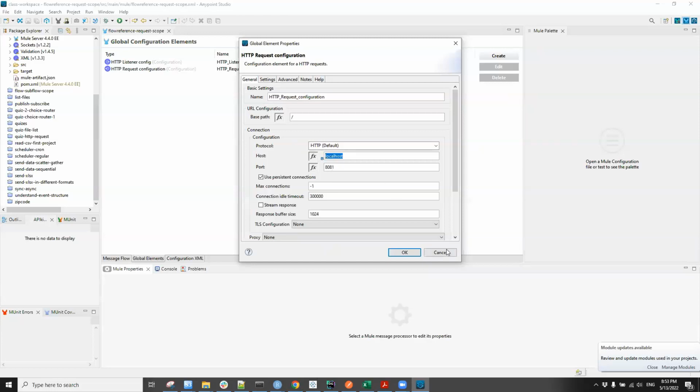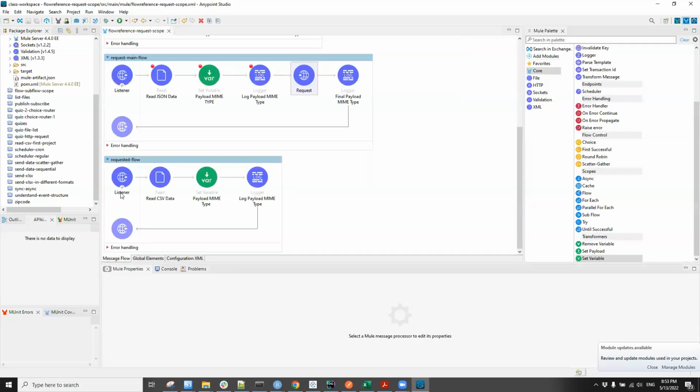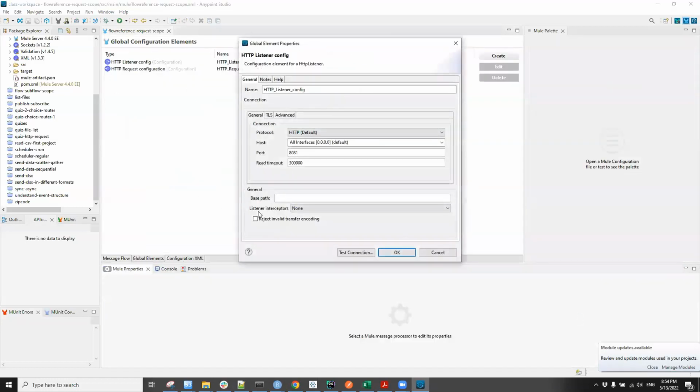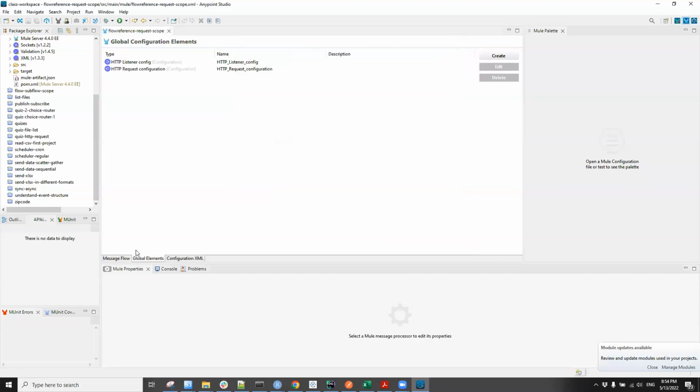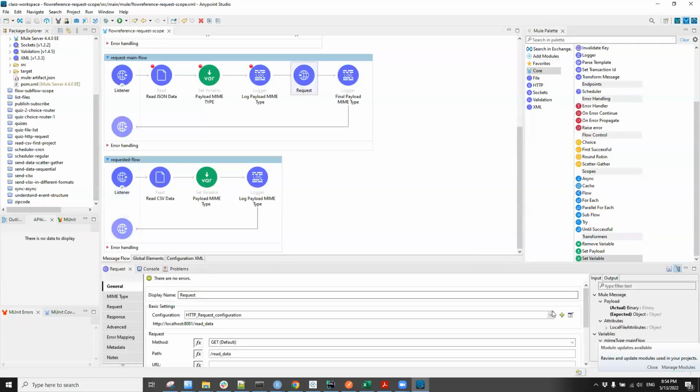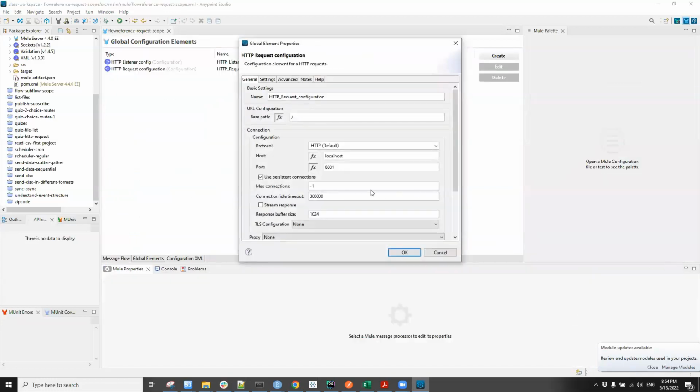And its port number, in the get here, I specified 8081. I am saying this listener is going to listen at port 8081. So that is how I send a request. In my request configuration, I'm telling it the host is localhost, which is within my computer, and the port is 8081.